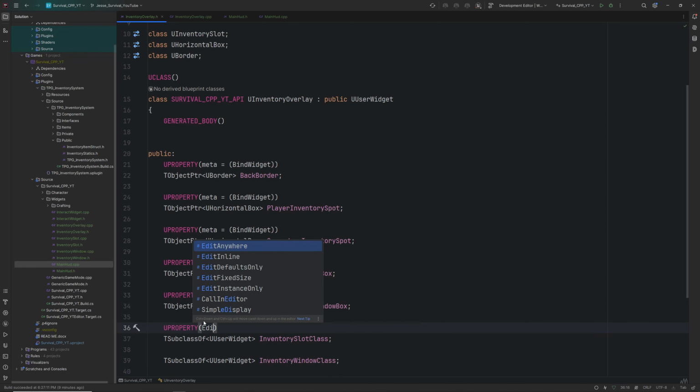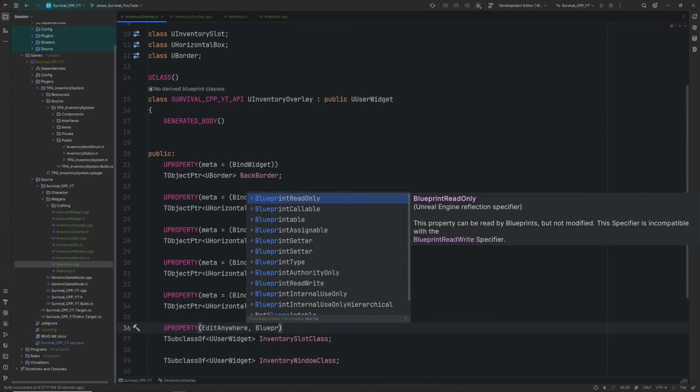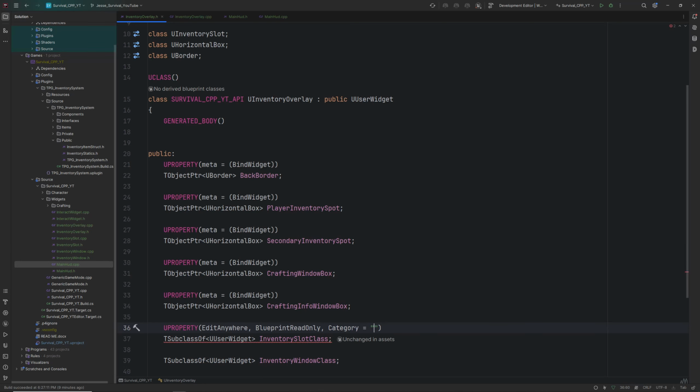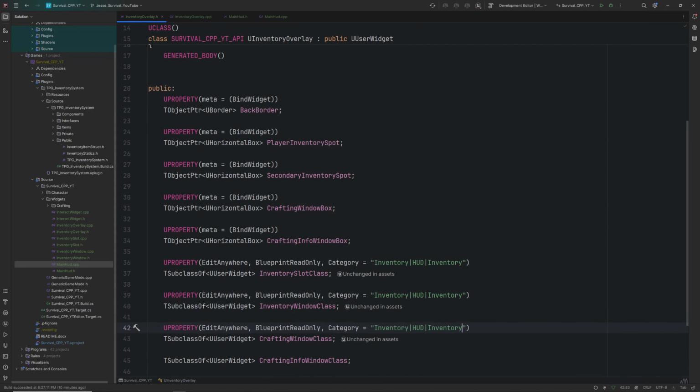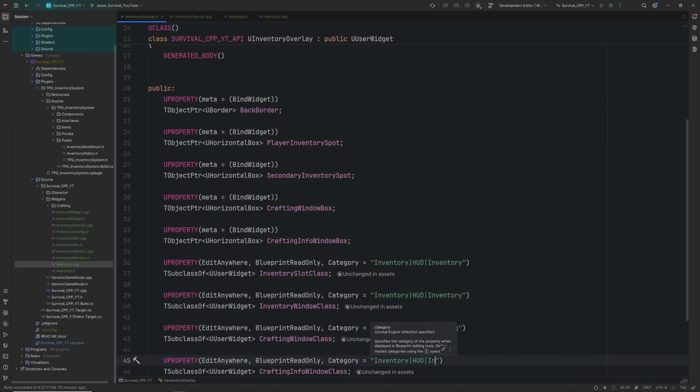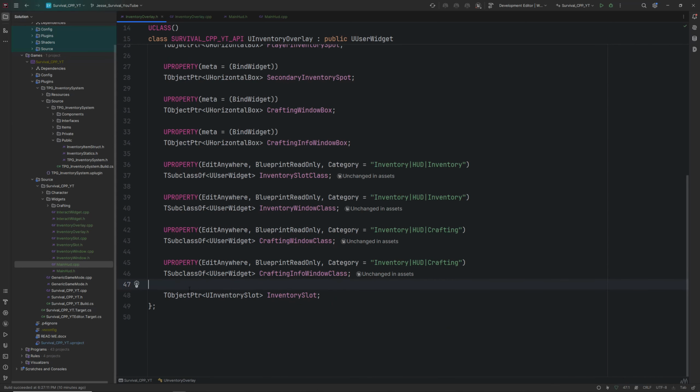Then down here for the TSubclassOf, for the InventorySlotClass, we're going to go UPROPERTY, EditAnywhere, BlueprintReadOnly. I'm going to give it a category of Inventory, HUD, Inventory. I'm going to copy this down to the InventoryWindowClass and paste it. It's going to be exactly the same. Now I'm going to come down to the next one, paste, but change the last Inventory into Crafting. I could have copied that, but it's just as fast to come in here, delete, and add the word Crafting, and then nothing for the TPointer.